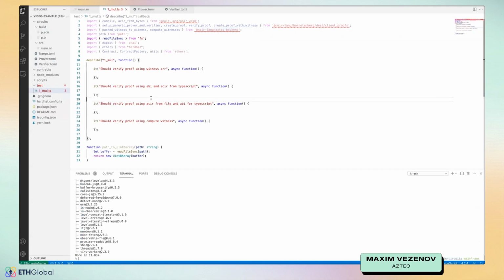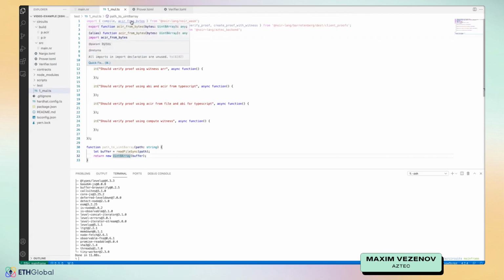Okay, now that they're installed, we can actually verify some proofs. So we need to fetch our ACIR, the intermediate representation, from the file. So I have this helper function I made here, path to uint8 array. It just reads the file and specifies it in a uint8 array. That's just due to this function requiring a uint8 array.